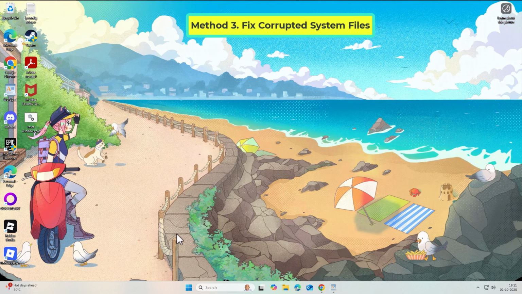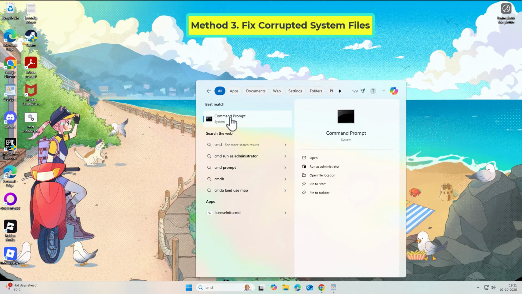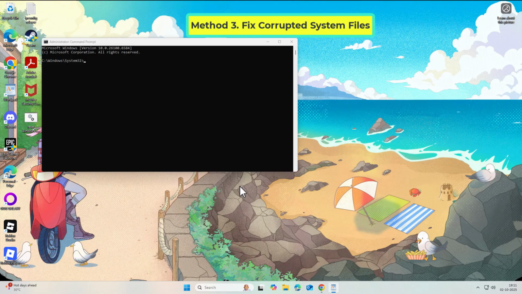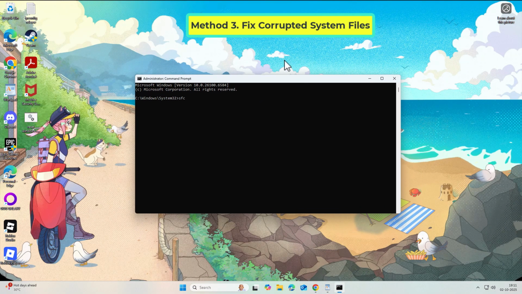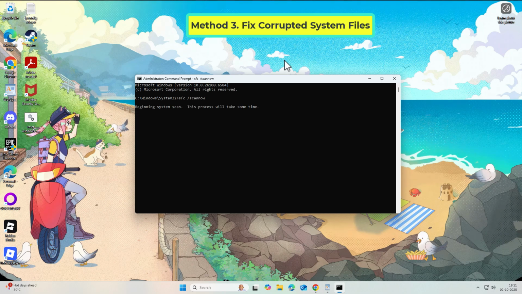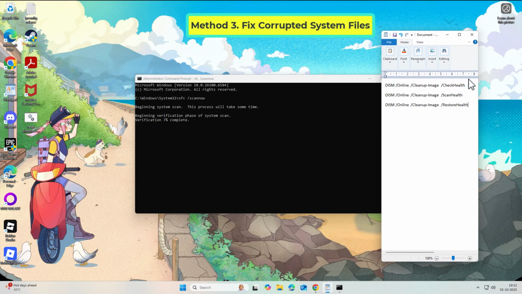Method 3. Fix corrupted system files. Copy and paste the command that you will find in the description of this video. After entering all commands, restart your computer and try again, and your problem should be fixed.